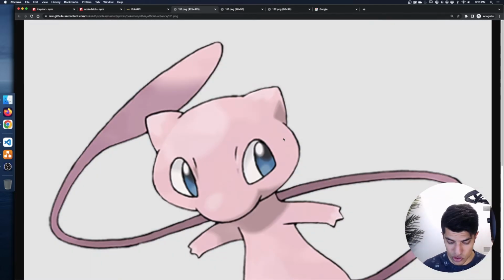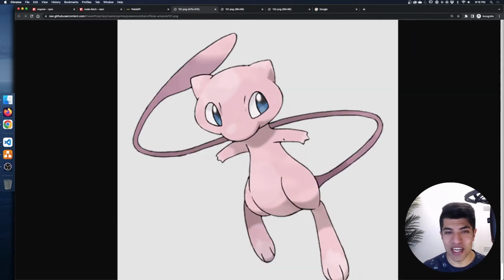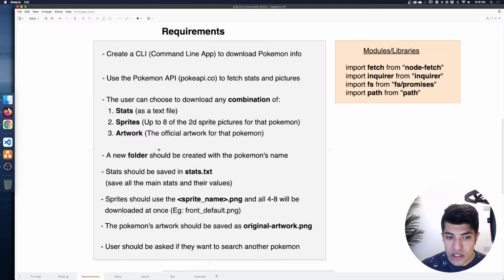oh my goodness, zoomed in. There we go. That's Mew, gigantic. Right? So this is the official artwork for Mew according to this Pokemon API. And if we search other Pokemon, we'll get their version of their images. All right. So you can see that that's a bit higher quality and higher res than the sprites. So we can kind of allow the user to download a mix and match of this different type of information.